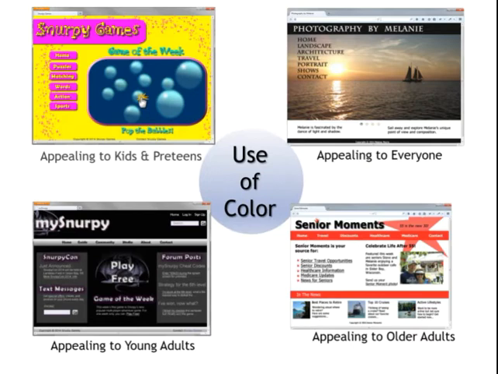The use of color, as shown on the slide, demonstrates how different websites appeal to kids, everyone, adults, and older adults. As we can see on the screen, the very first web page must be appealing to children, and the second definitely appeals to everyone. There's the sunshine and so on. And the third, as we can see, appeals to young adults. Finally, this definitely appeals to older adults.